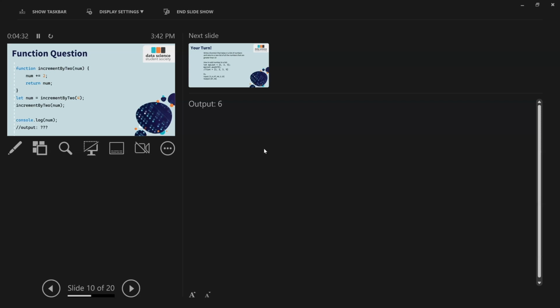Perfect. Yep. That was a big thing. Just noting that, just like you said, once it adds 2, you get 6, stores that here, but then this call doesn't actually save the return value anywhere. So num just remains at 6. All right. Any questions on that?